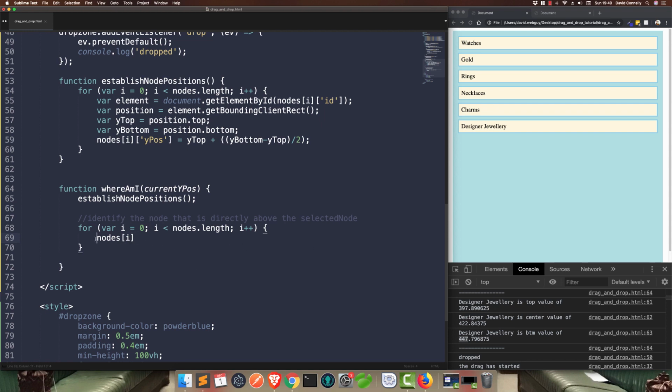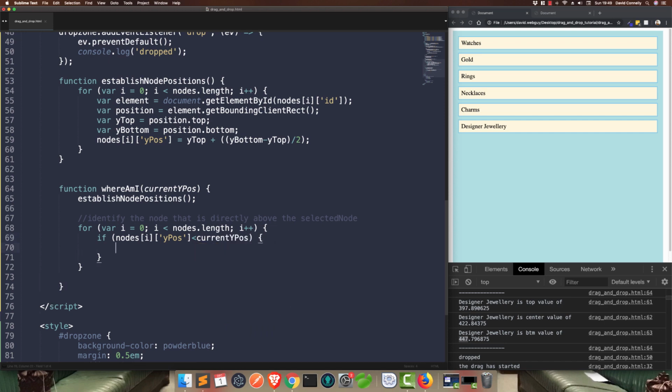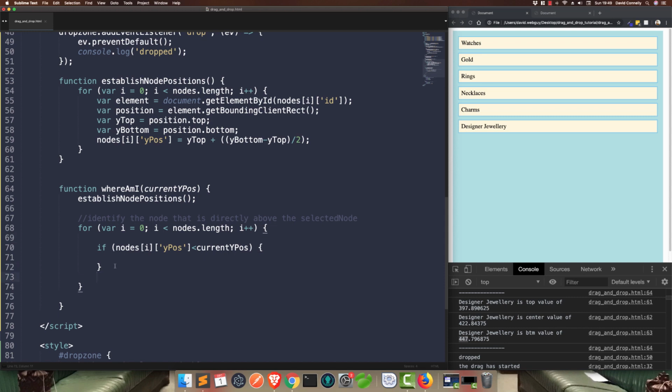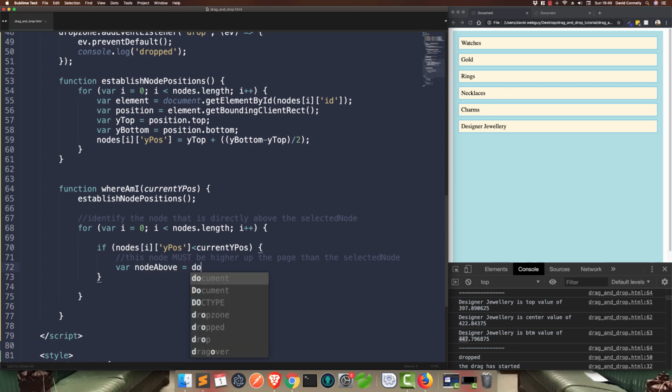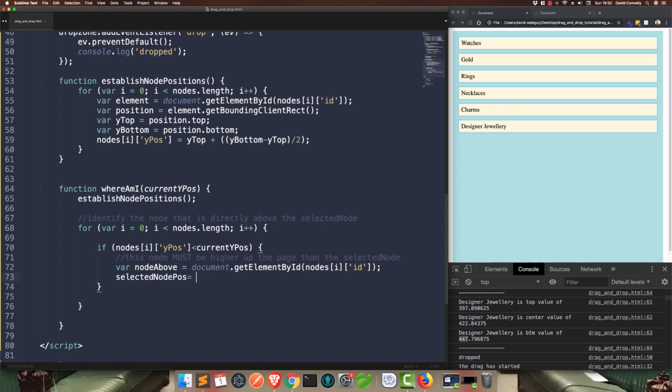So I'm going to loop through these nodes here, and I'm going to say if nodes y position, which we now have, is less than the current y position. Well, what does that mean? It means that this node must be higher up the page than the selected node. It must be. I'm going to say var node above equals document get element by ID, and we're going to have that node now assigned to this value of node above. And also, which thing that's really cool is we can say selected node position equals i plus 1. And isn't it nice how i happens to be the priority? It's kind of cool, right?